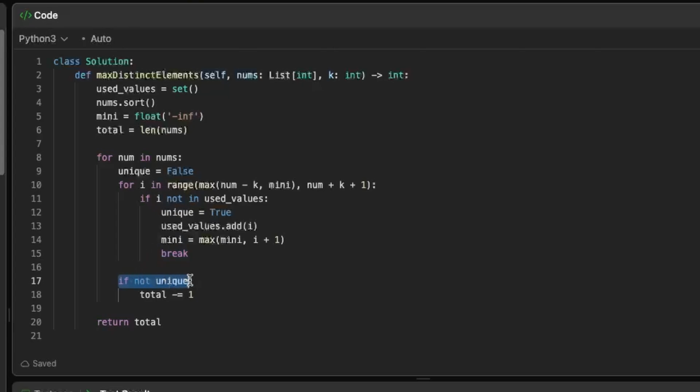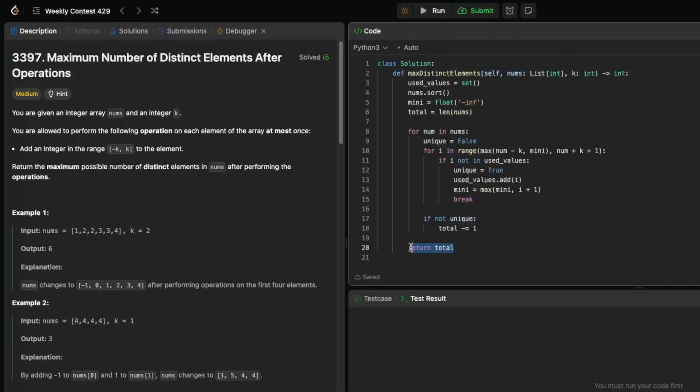Then when we get here, if we have not found a value that we can use, we're going to subtract 1 from our total. And finally, we just return our total at the end. So let's submit and make sure that it works.